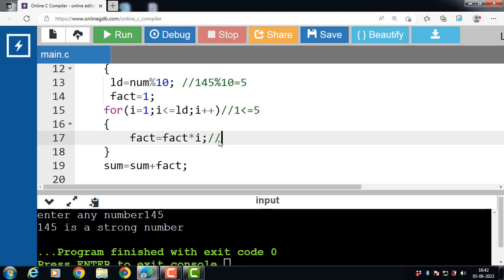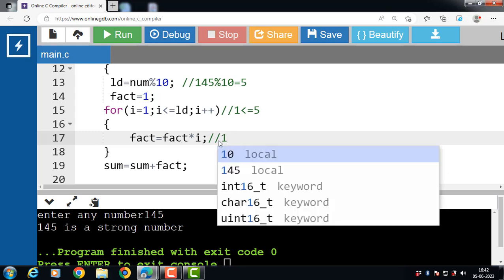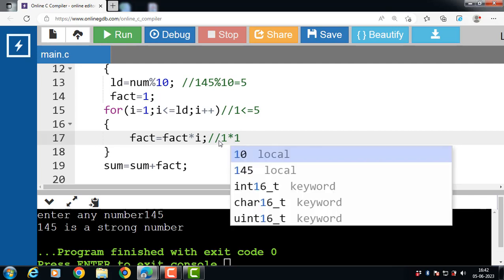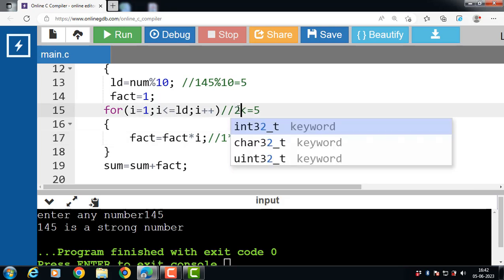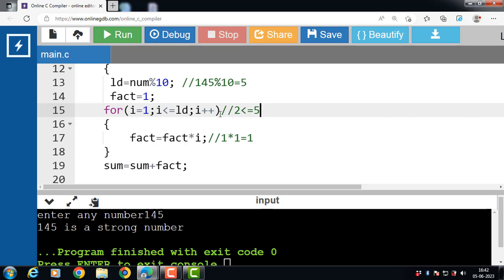Then compute fact. Fact is equal to fact into I. Value of fact is 1 and value of I is also 1. 1 into 1, 1. Then I plus plus, I become 2. 2 is less than equal to 5. Again condition is evaluated to be true.